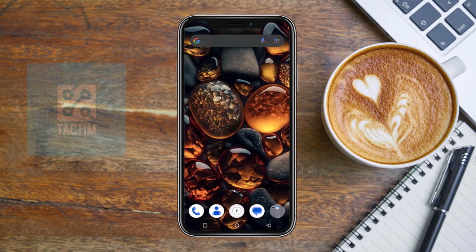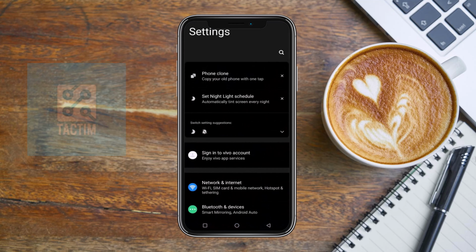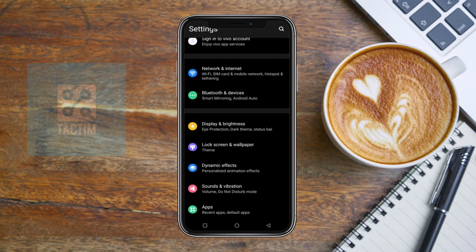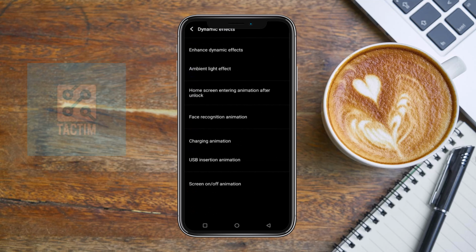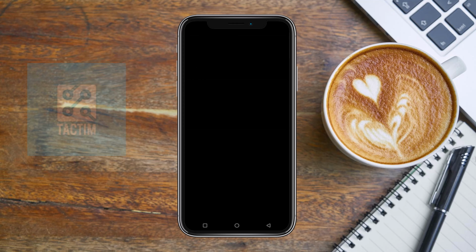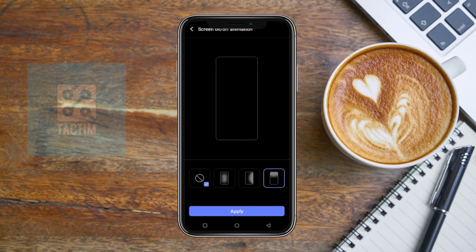So let's get started. For this, you have to open your settings. Now scroll down. Now press on Dynamic Effects. Now click on Screen On-Off Animation. From here, you can select your screen on animation. That's it. So this is how to set screen on animation in your Android phone.